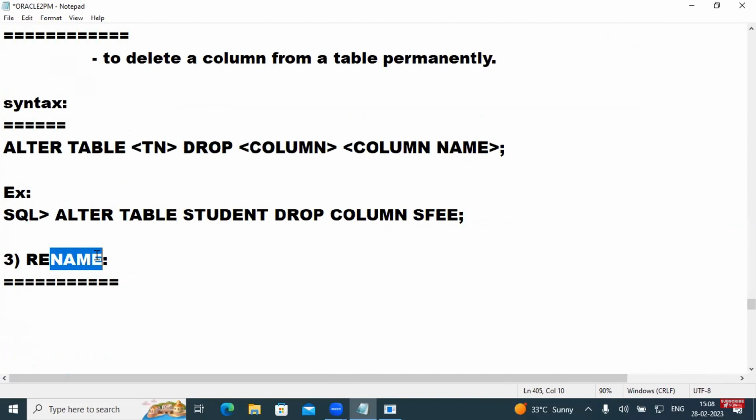Do you want to change your column name? Then use alter rename. But this rename command is used for table name changing purpose. So whenever you want to change your table name, there you can use the rename command. Whenever you want to change your column name, you can use the alter rename command. Understand? Both are different. Again, don't confuse. Okay?